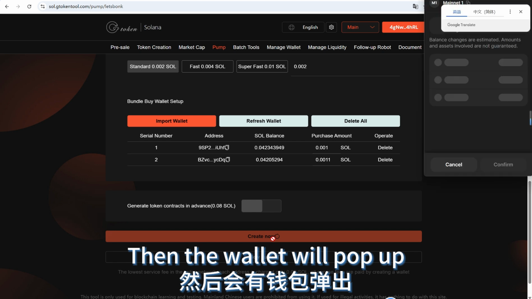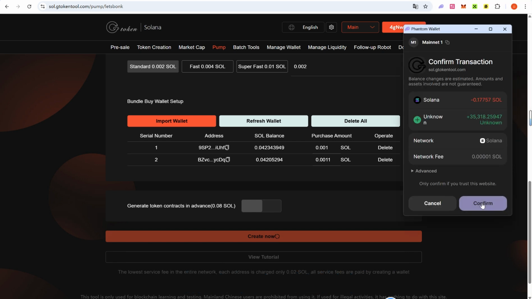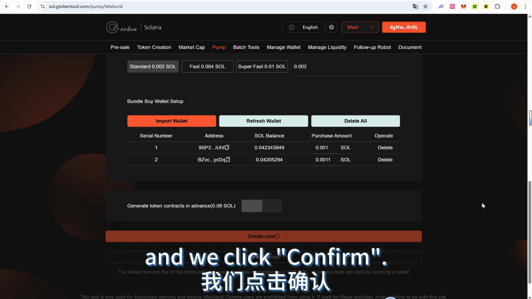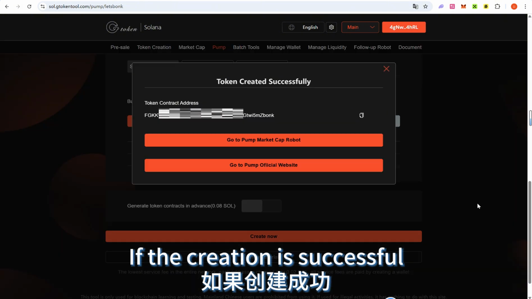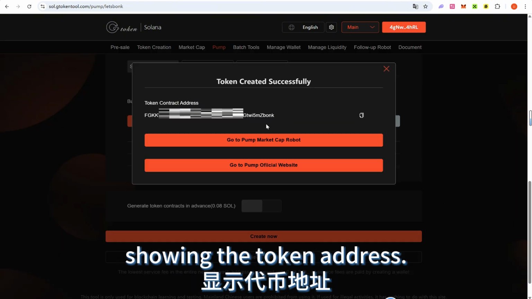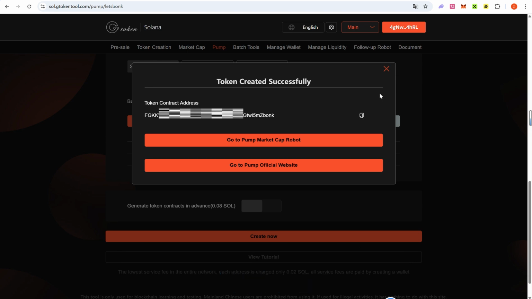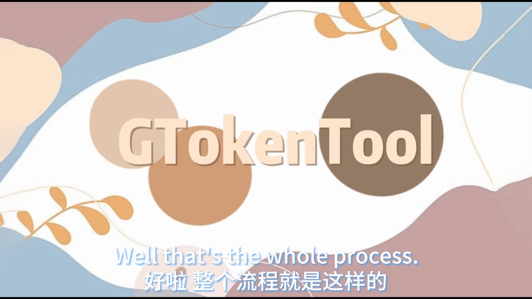Then the wallet will pop up, and we click Confirm. If the creation is successful, a pop-up window will appear, showing the token address. Well, that's the whole process.